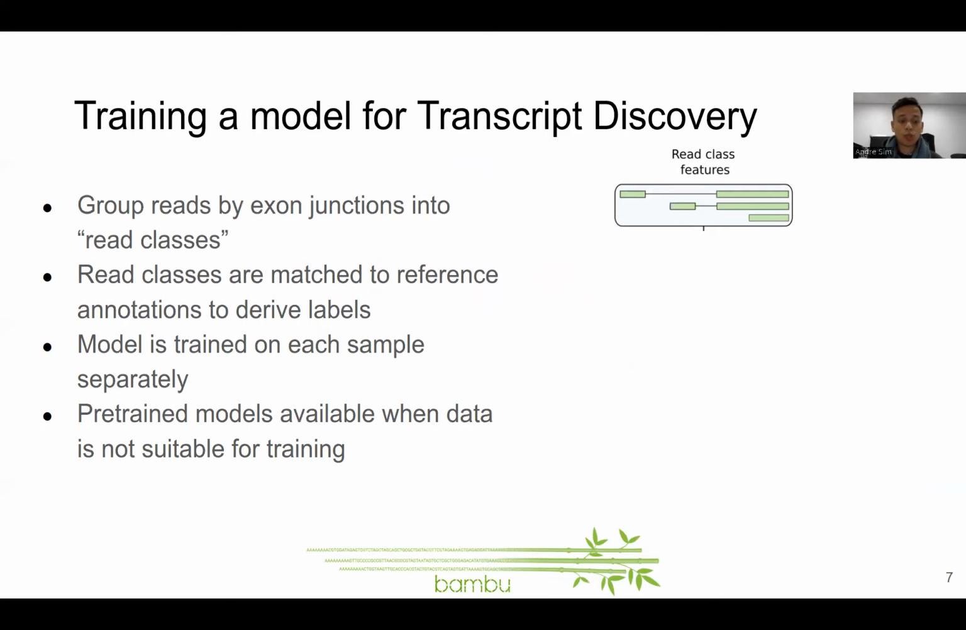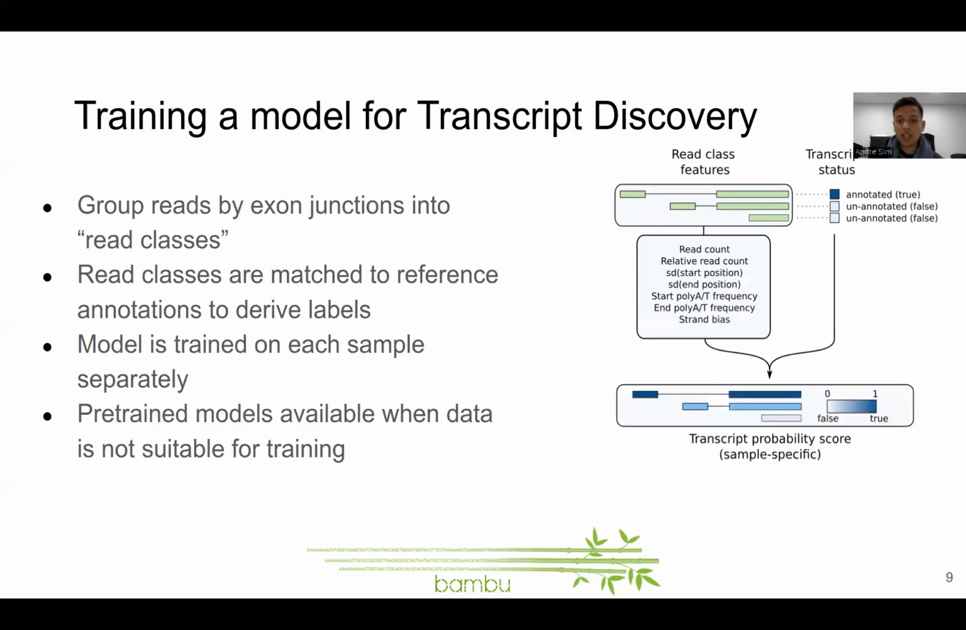And so what we do is we group all the reads together that share exon junctions into what we call read classes. We then match these to the given reference annotations, and these act as our labels. So if all the junctions of a read class match an annotated reference, then we consider this true, and everything else we consider unannotated or false. Then we train a model to try and learn the relationship between the different features that we calculate from these read classes, and we output a transcript probability score for every single read class, whether it's annotated or non-annotated.